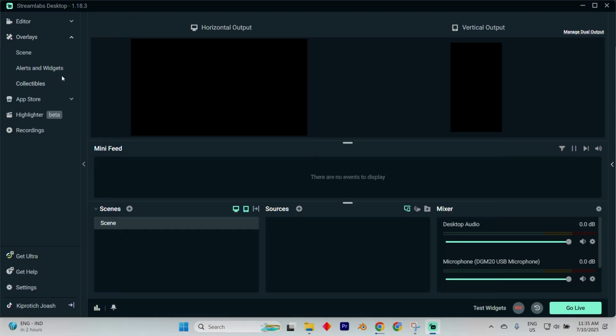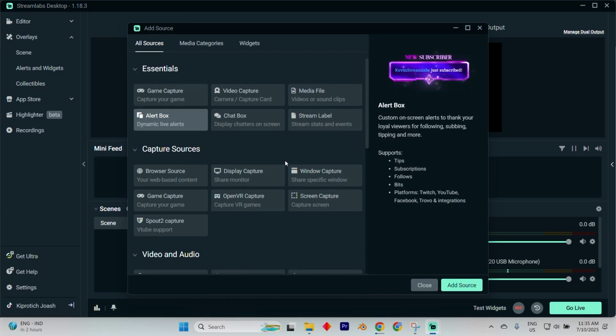For overlays, choose vertical friendly overlays from the Streamlabs library. Keep elements clean and focused, ensuring they don't obscure key content like your face cam. Now we will need to engage followers and we can go viral. So we have custom alerts and widgets.